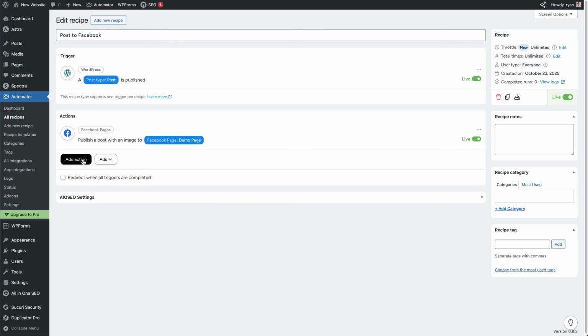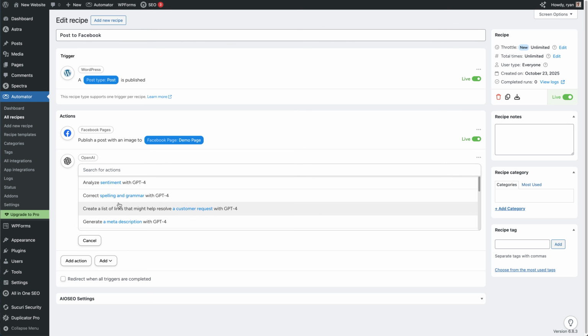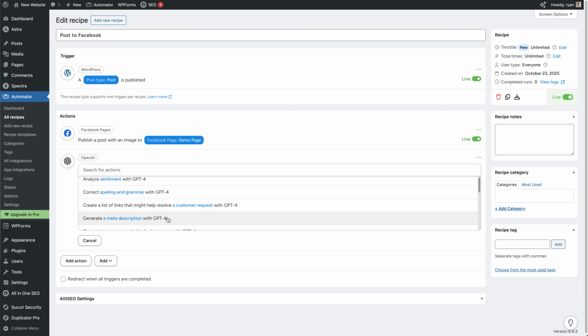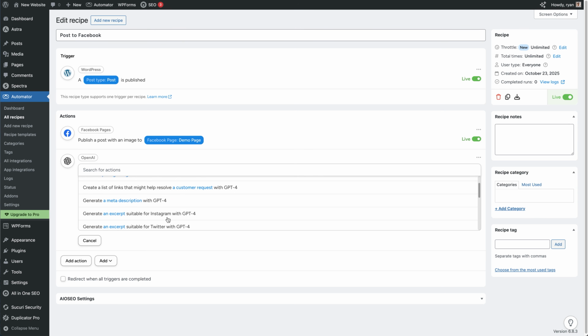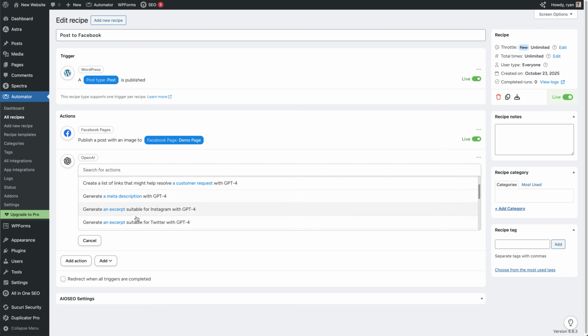So I'm just going to click on add action, and then we can see we've got OpenAI right here. Just going to click on that. Just like we did with Facebook, we can then take a look at all of the different actions available from OpenAI. Now, the one that we're looking for is to generate an excerpt suitable for Instagram with GPT-4. So I'm just going to click on that.